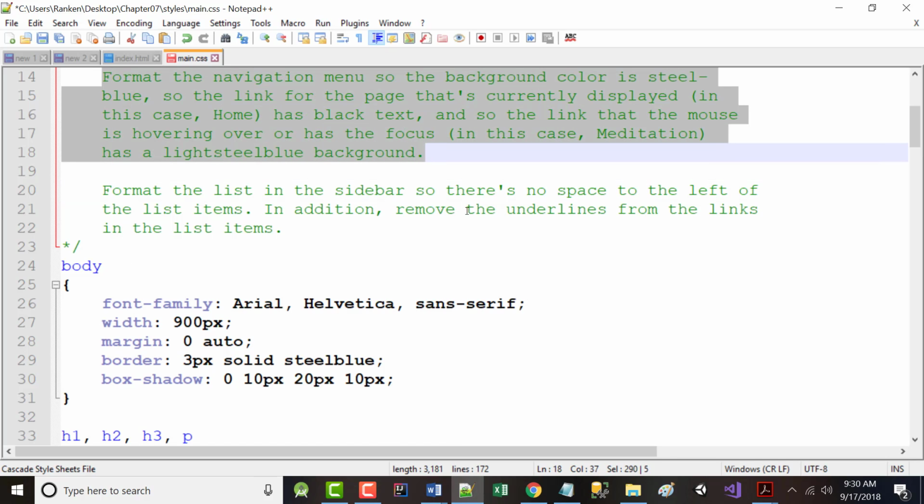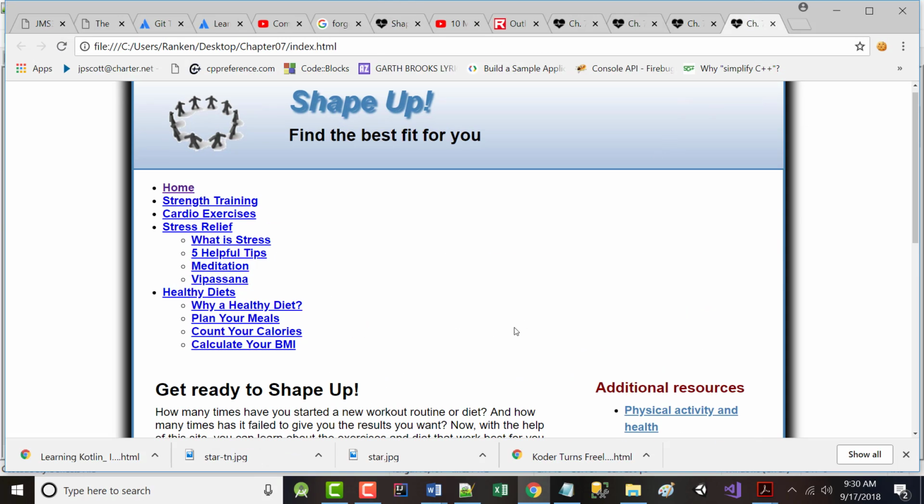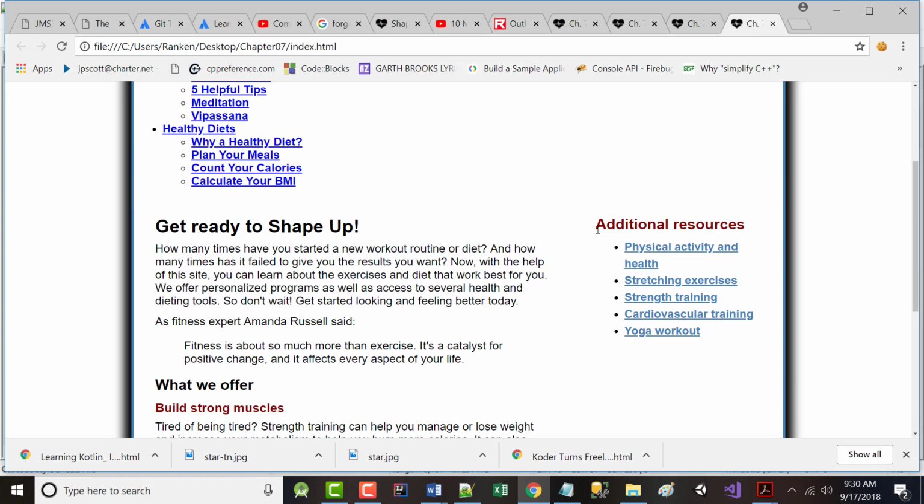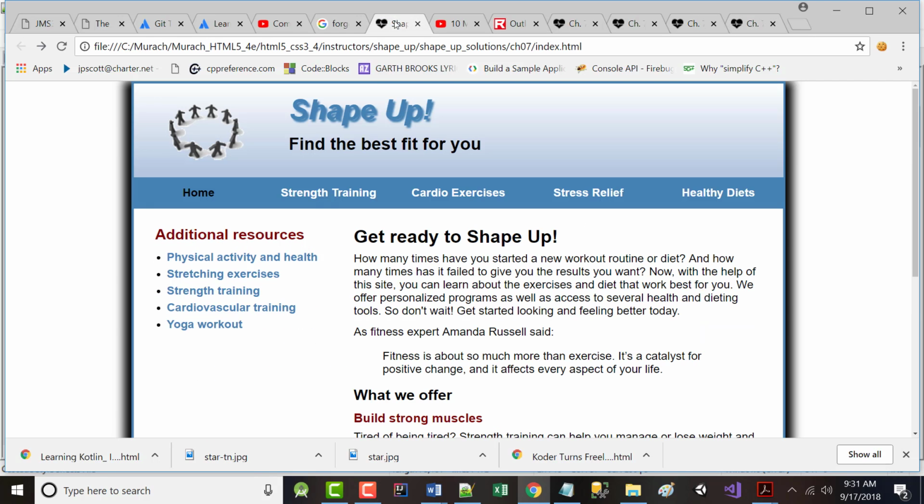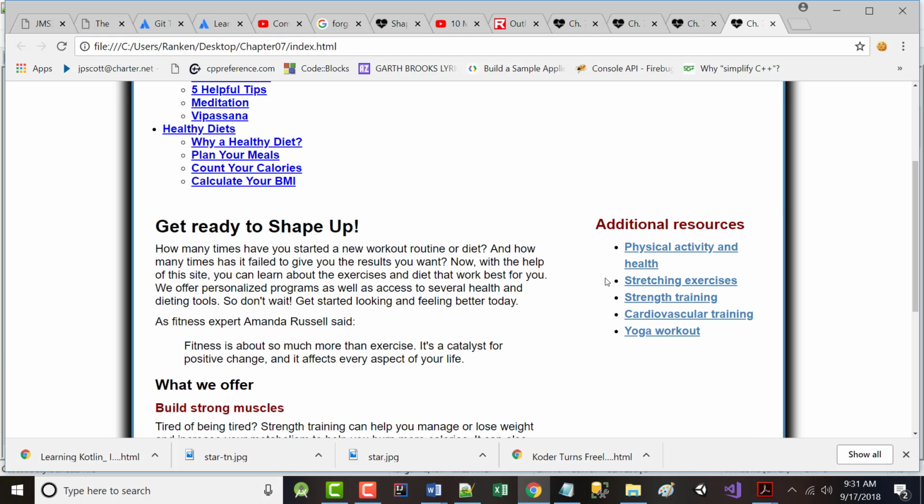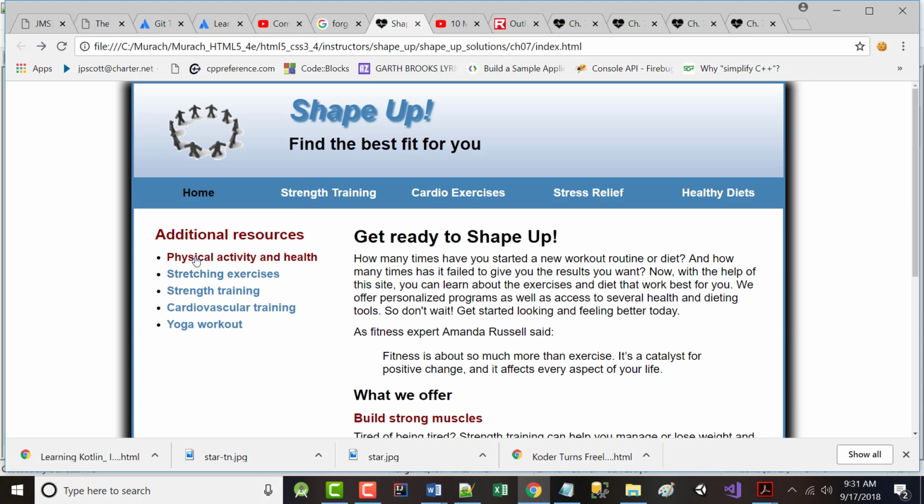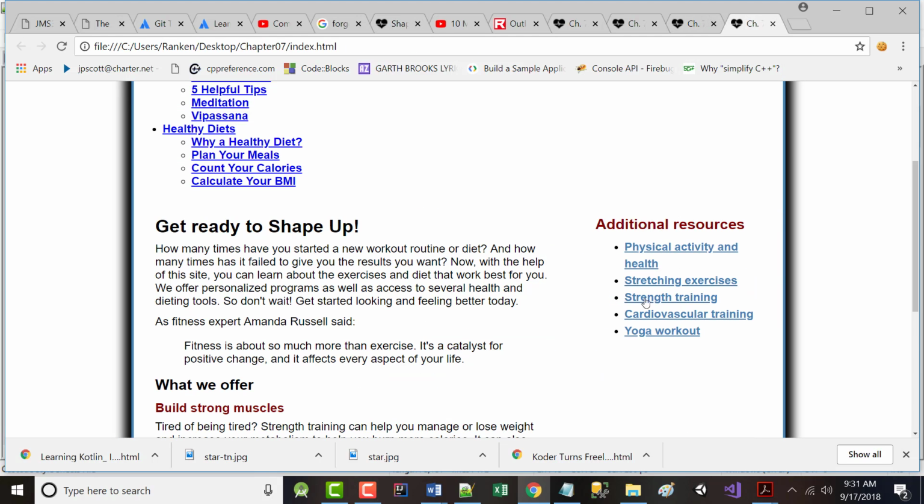Then we want to format the list in the sidebar so there's no space to the left of the list items. What does that mean? That means that right now, when you look at this, there's space in there. We're going to want to remove that. Ideally when we get done, see how the dots line up with the A there, and they don't right here. In fact, the other thing too is, notice list-style none. We don't have that yet. That's another thing we're going to have to fix. So those are all things that we're going to have to take a look at changing.